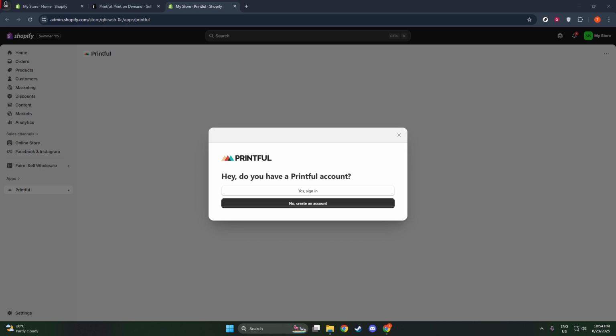Feel free to explore additional settings and features in both Printful and Shopify to tailor the integration to best meet your specific needs. And there you have it. You've successfully integrated Shopify with Printful.